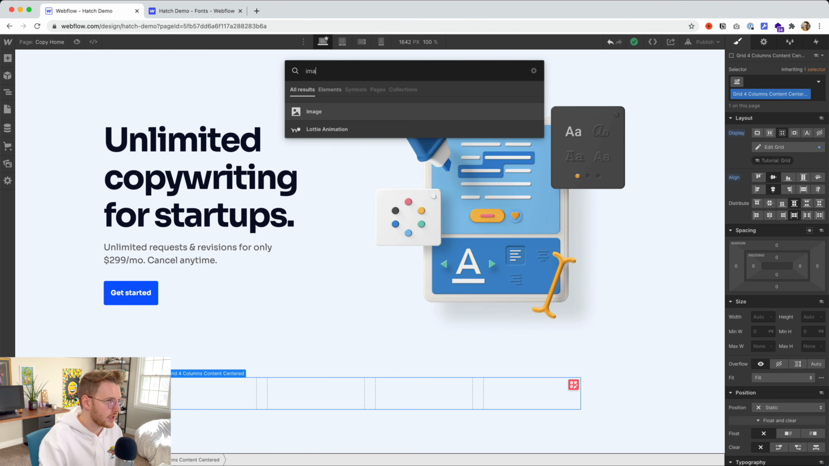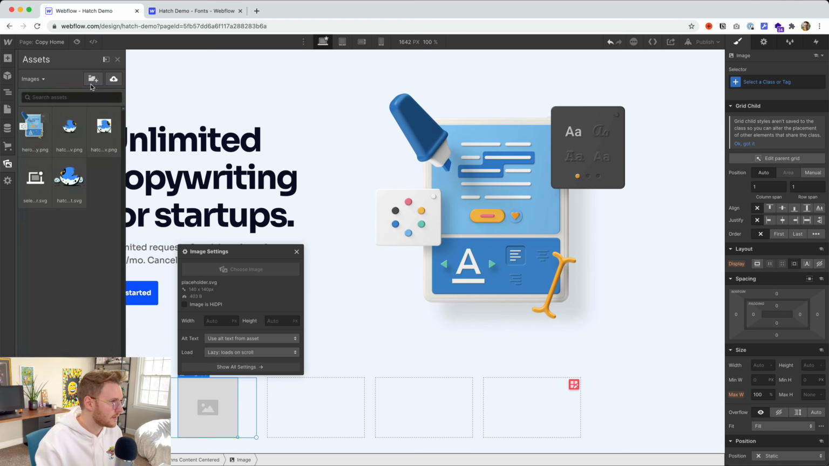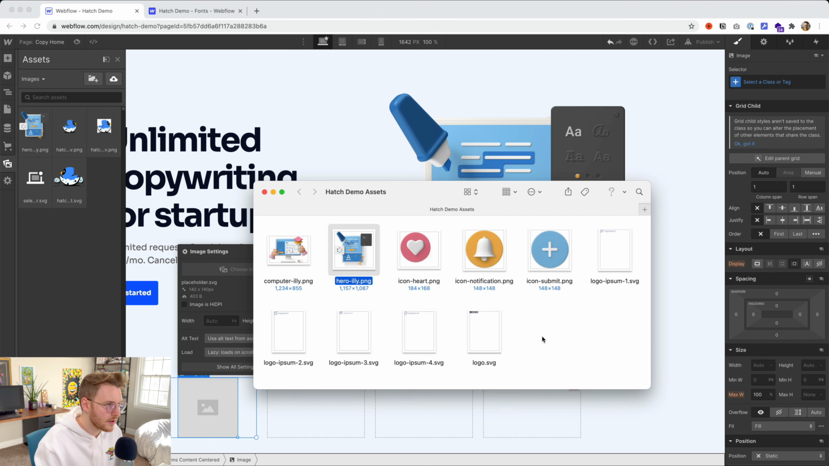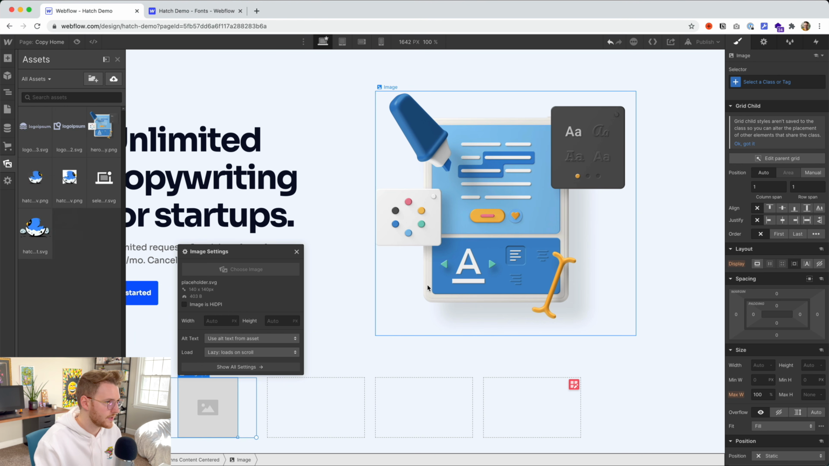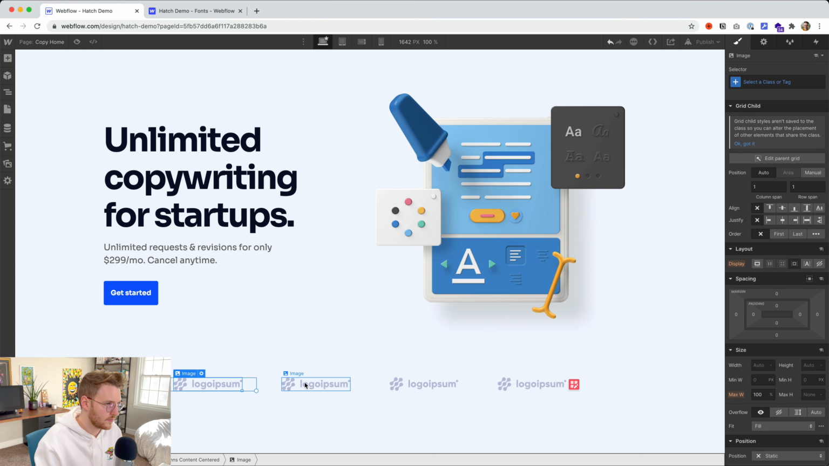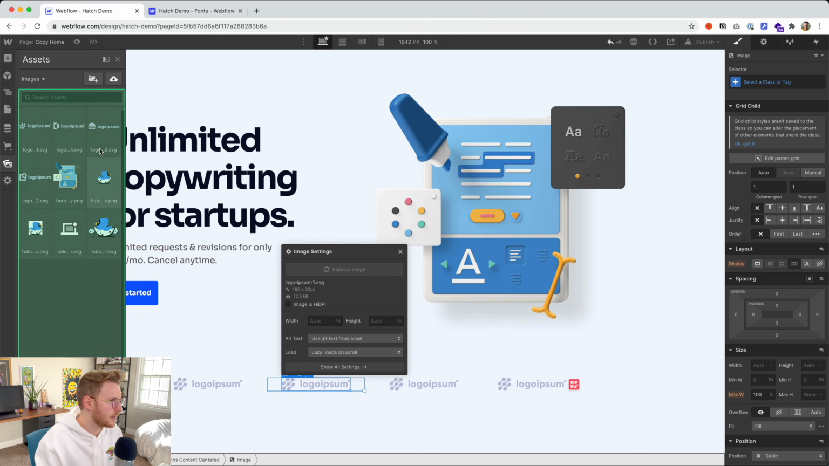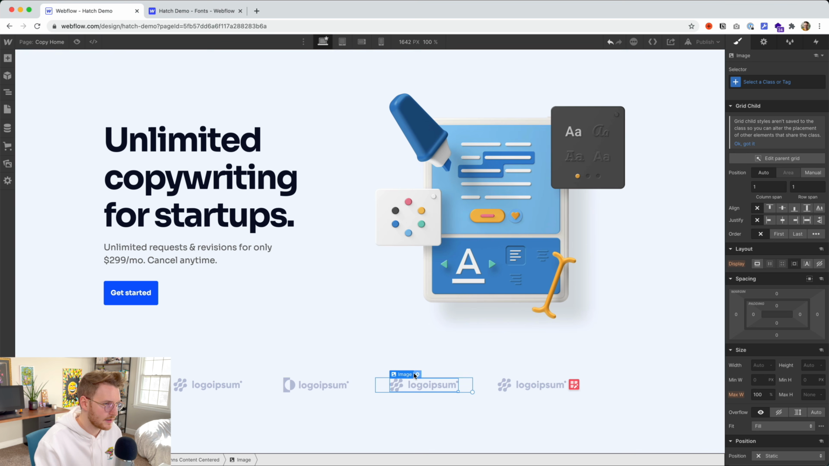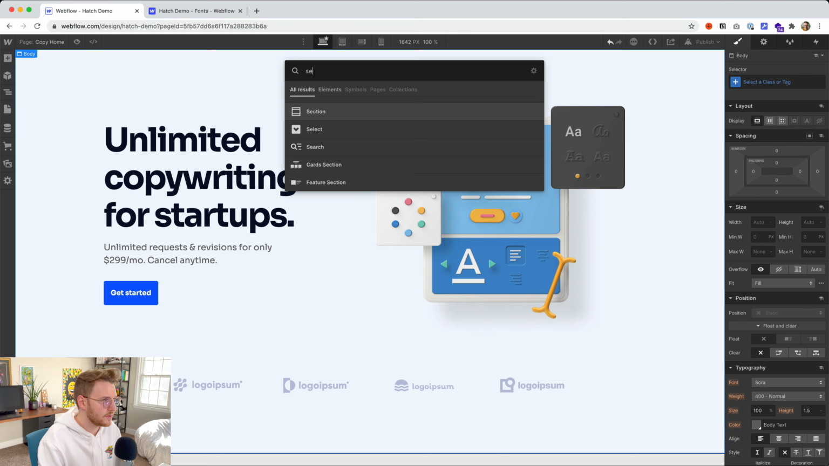And I'm just going to drop in an image for each of these. Let's grab the logo ipsums, drop those in, and then swap them out real quick. All right, let's go back to the body, do a section.